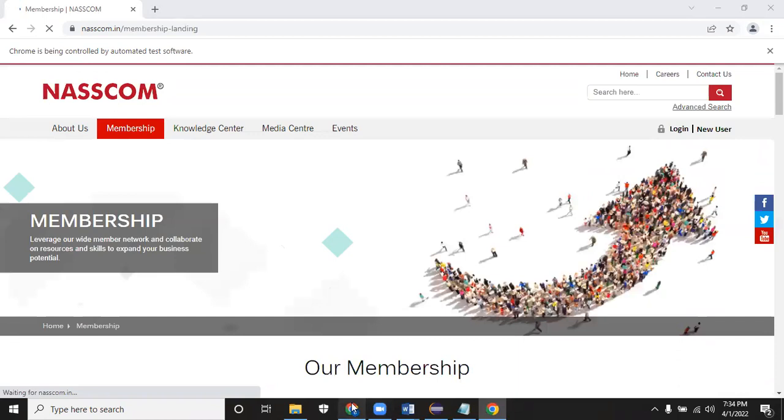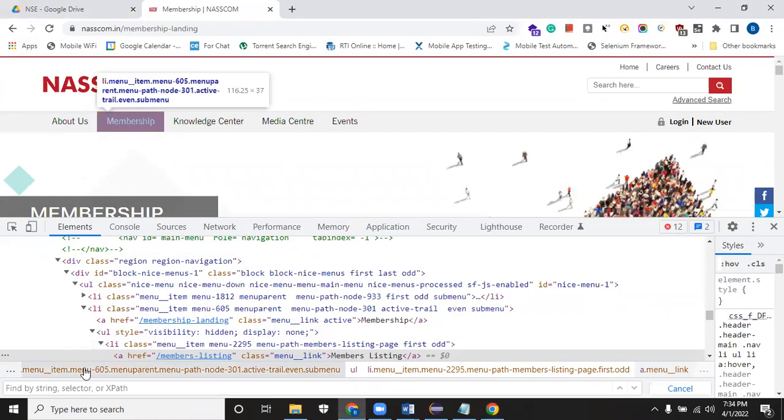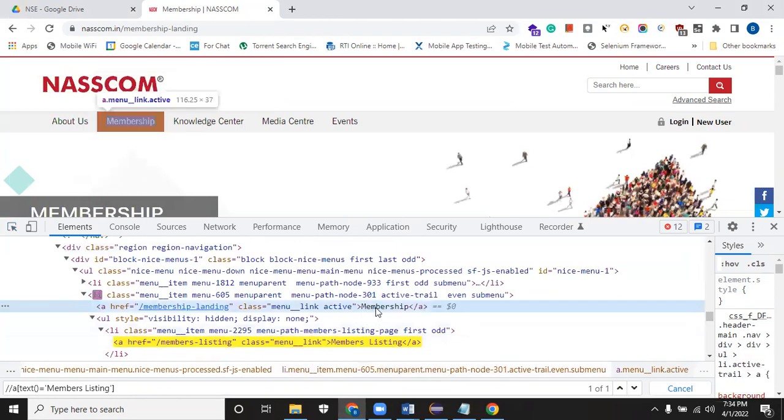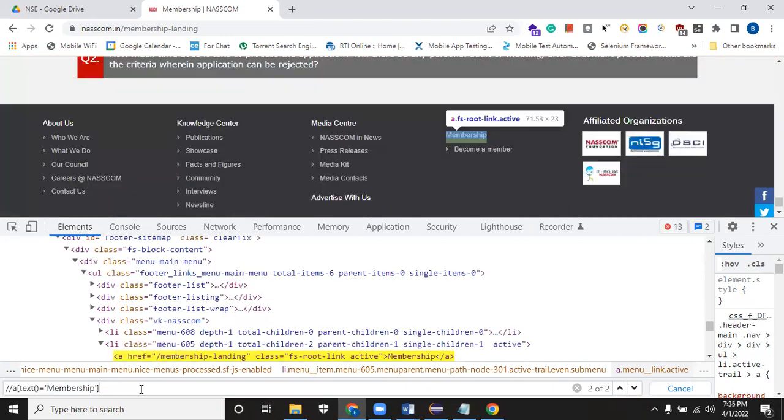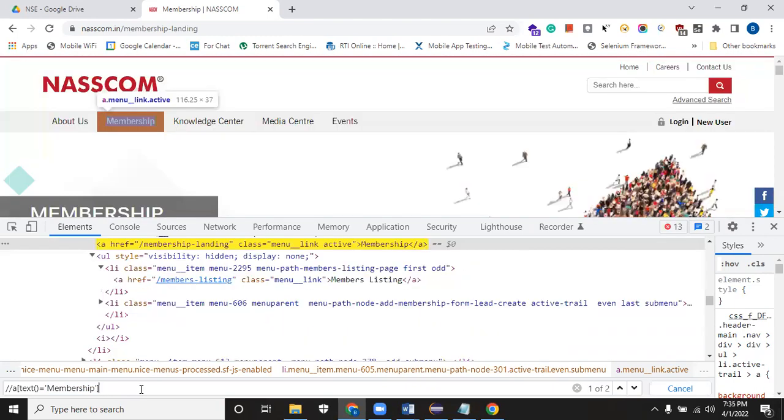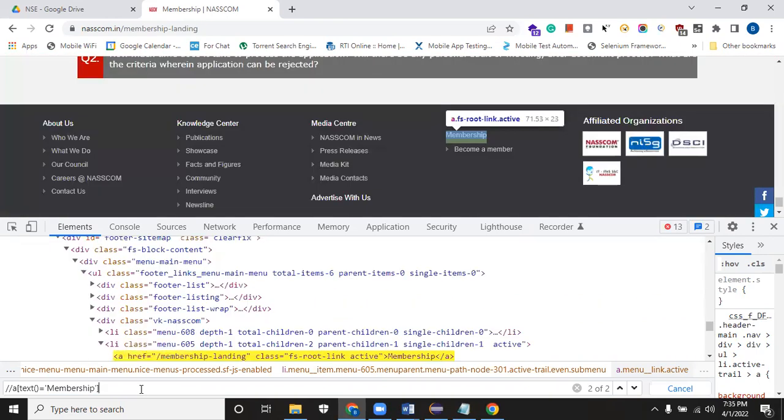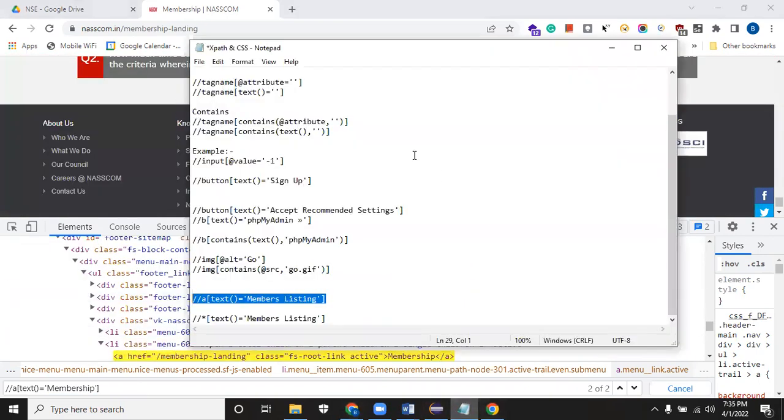So let me first do this activity. Membership mouse over activity I'll try to do. For that, I can write the XPath. Membership. Okay. You can see it points to 2 elements. By default, it will take the first element. Make a note on this XPath also.